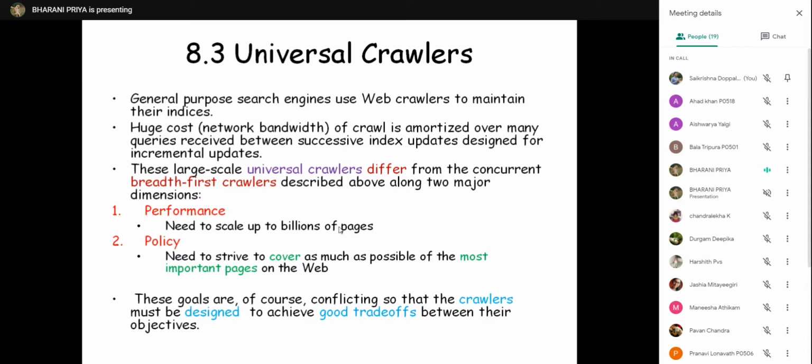We are saying that they need to crawl billions of pages, but is the web confined to billions? It's more than billions, right? So you cannot crawl all the pages on the web. The web is very, very huge. So on what basis will you crawl the pages? We need to decide the important pages. So what policy are we making? They need to cover as much as possible of the most important pages on the web.